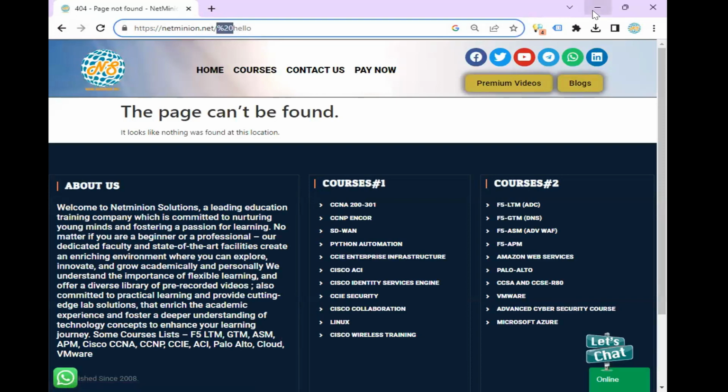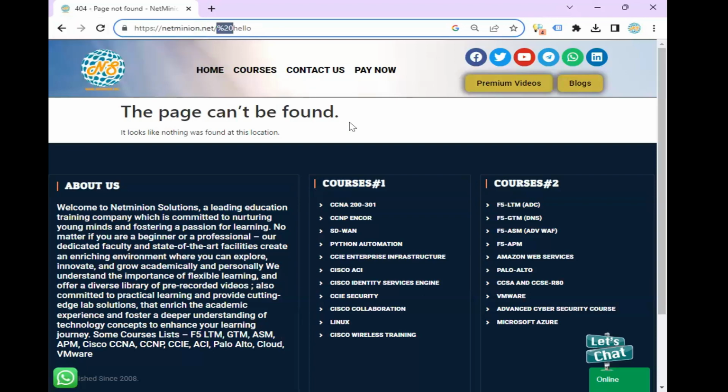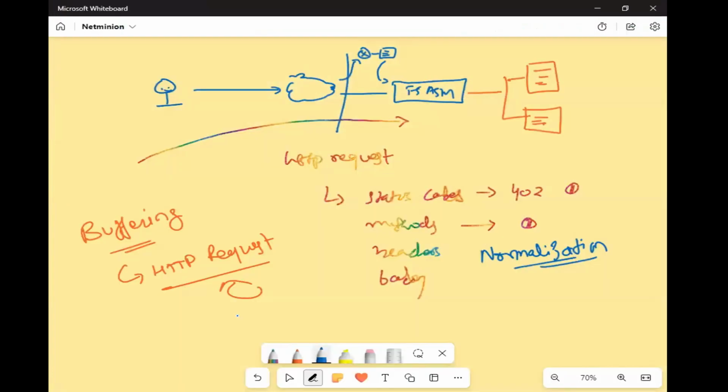Can you see this? Yes, sir. Although this page is not there, and that is the reason you are watching the 404 error code, right? Because the page is not found. That's all right. What happens? Similarly, these are the directory traversal requests.